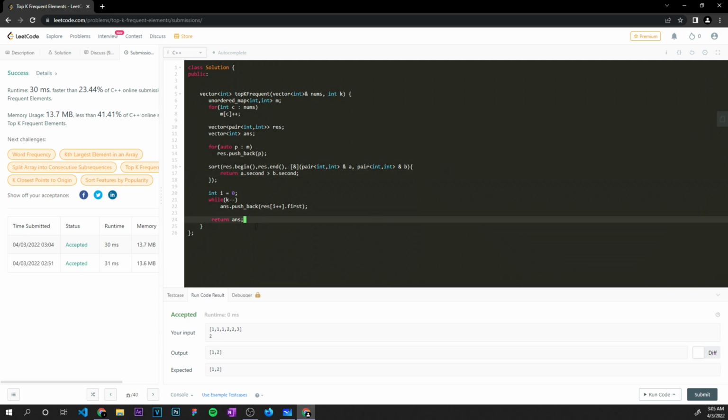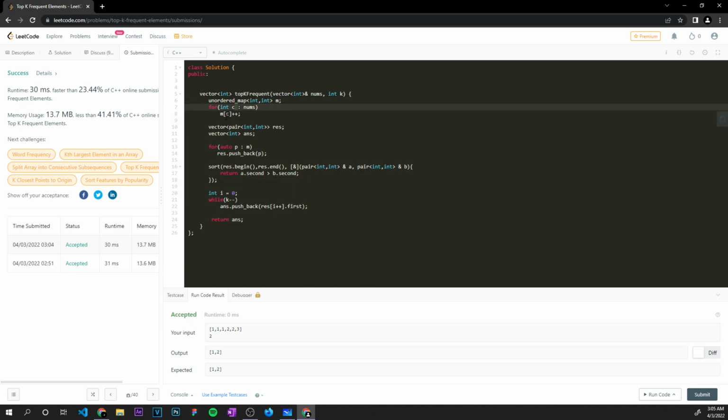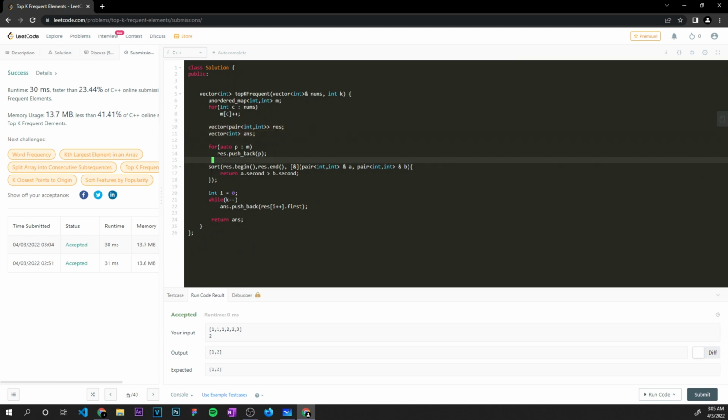The other way is to do a priority queue. I'm not going to do it in this video, but basically a priority queue just keeps the greatest elements on top at all times. So essentially what you could do is build a priority queue based on the frequencies, and then pop the elements off, put them into a res, and do that k times, and that's your answer. It's the same concept but using a different data structure. That's it.